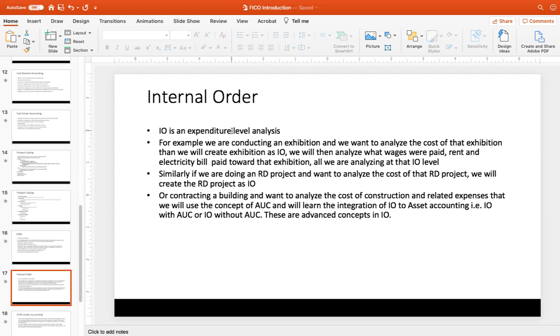Mostly it is used when, let's say, you're constructing a building, right? 10-story building. Once you're done with first floor, you create an internal order, and you can analyze the cost, how much I spend on that first floor, right? On second floor maybe you spend less, right? So you create internal order to analyze, and then you settle those internal orders at the end of the completion of your project. Usually used for projects, research related and construction related projects.